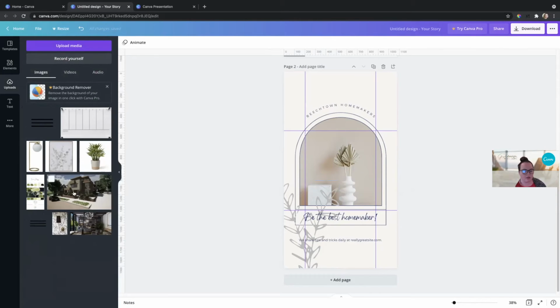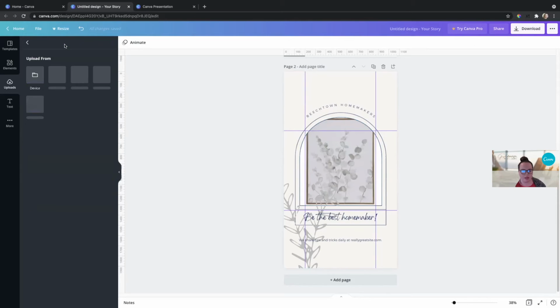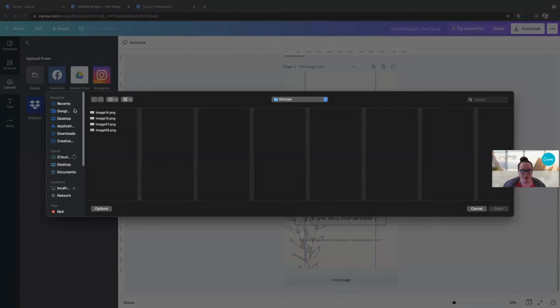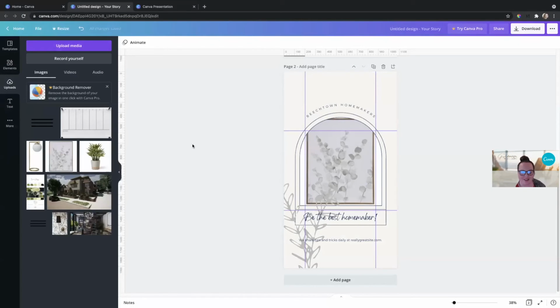Let's see here. Which one do I want? Let's just do this one. All you have to do is click upload a device, and you can also upload from any of those socials. Okay, we'll go with the one I already have.